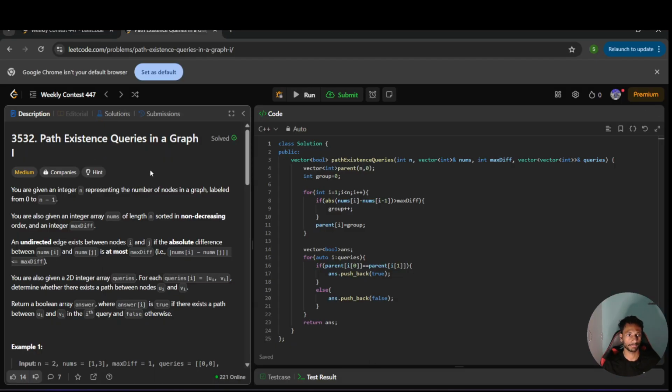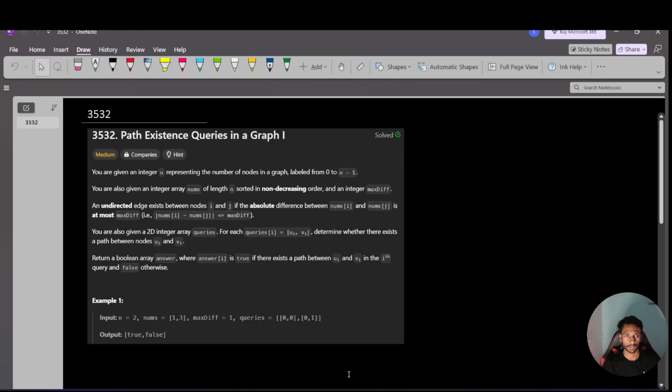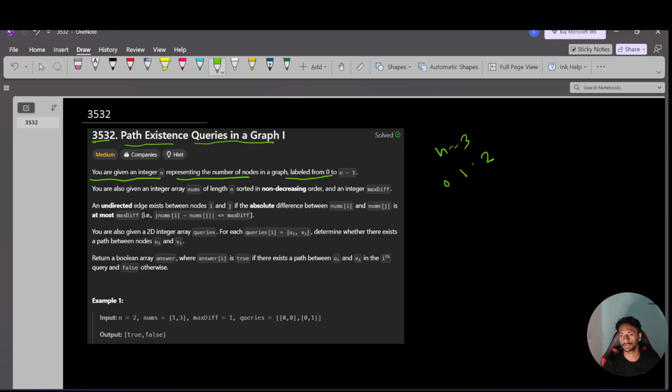So in this video, I'm going to discuss LeetCode problem 3532, Path Existence Queries in a Graph 1. You are given an integer n representing the number of nodes in a graph. The labels are from 0 to n minus 1. So n equal to 3 means there are 3 nodes: one is 0, another is 1, another is 2.